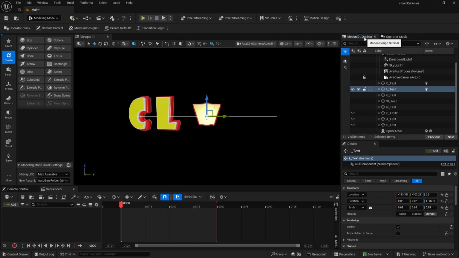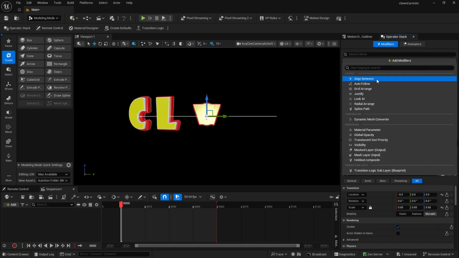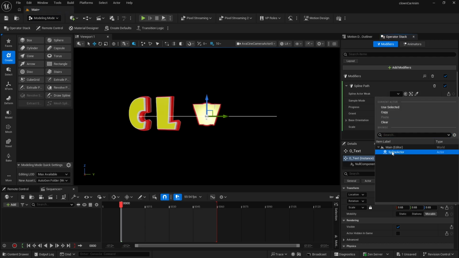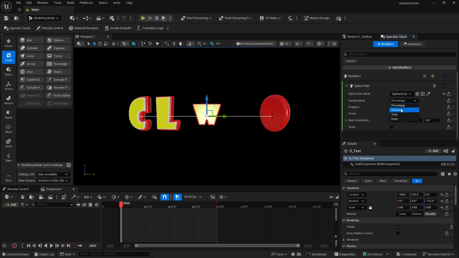So I'm going to continue to do this one more time on the O. Select the O and then go to operator stack, add modifiers, spline path, and we'll choose that spline. Change this to distance, and let me rotate this 90 degrees. And let's try 225 on that. Maybe that may not be exactly where I want it. So let me try 215. We'll see on that.